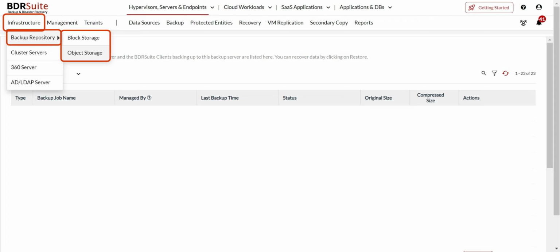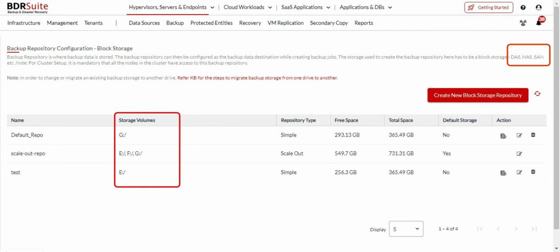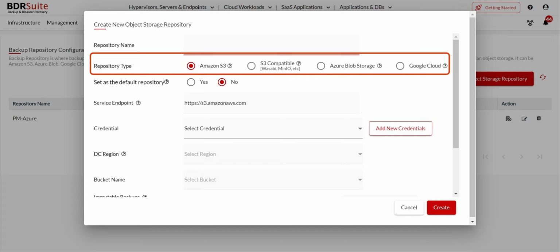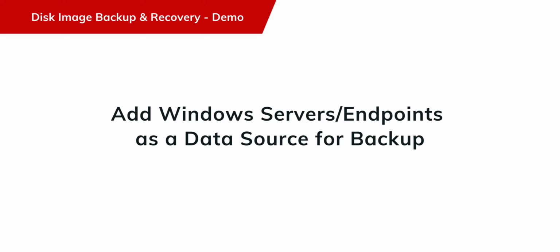As a first step, configure the backup repository to store your backup data. You can do this from the Infrastructure Backup Repository menu. You can use either on-premise or remote storage options, such as DAS, NAS, or SAN. Alternatively, you can use your own public cloud storage, including Amazon S3, Azure Blob, Google Cloud, and S3-compatible services like Wasabi, MinIO, and Backblaze.